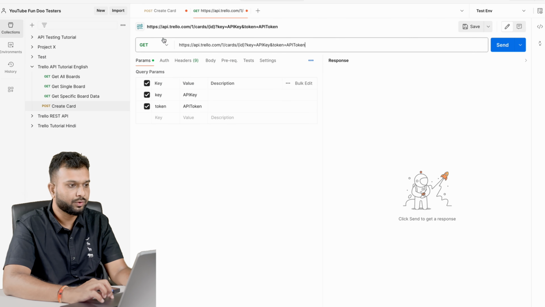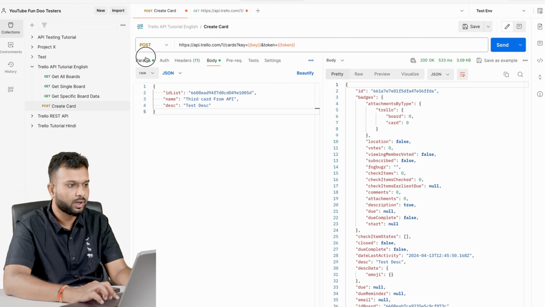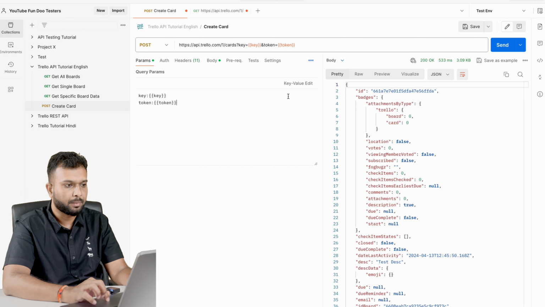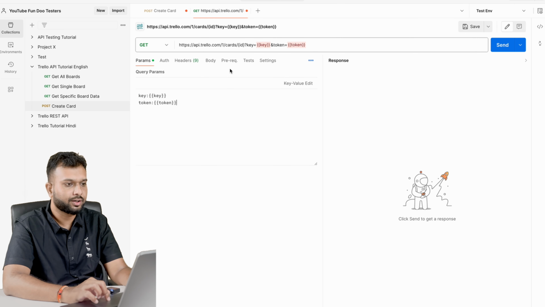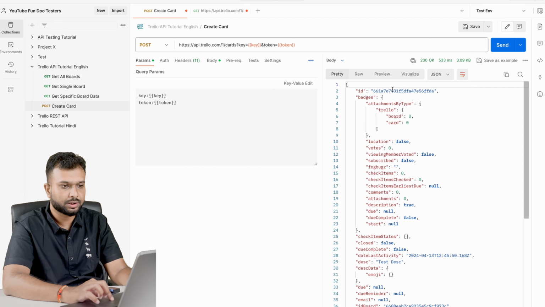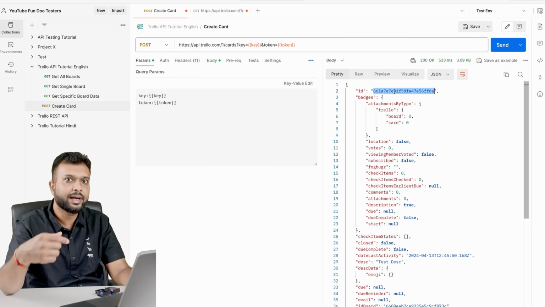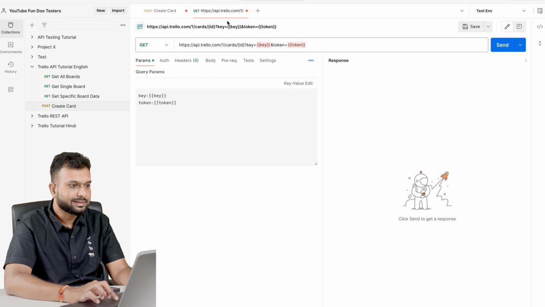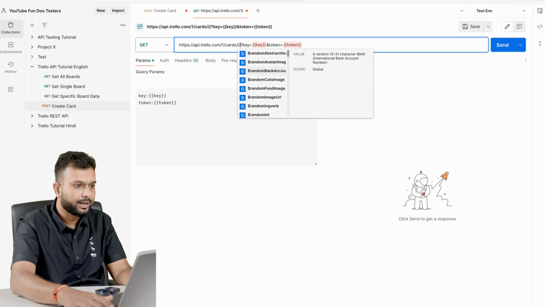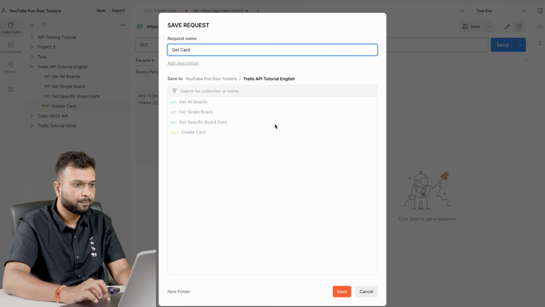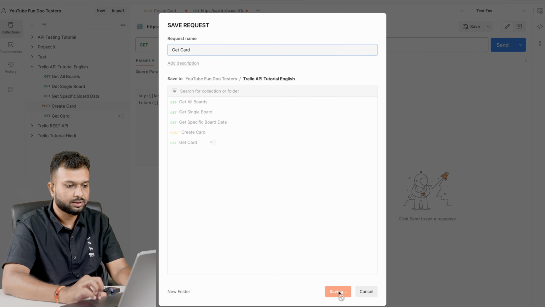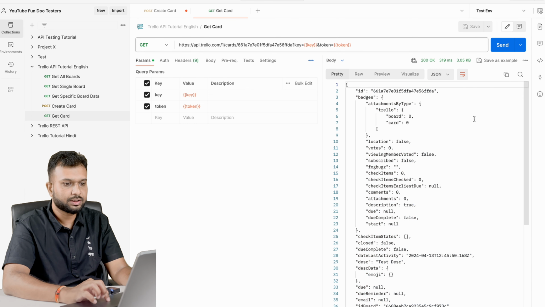So it has built the request, and we have to pass this data. Again I'm going to the params, bulk edit, copying this information and passing it here. We are going to get the third card, and we have to pass the ID. This ID information we got from the create API response. We are passing this information with the ID, and then we have to save the request, get card, saving it with this particular collection, save, and we should get the similar information.